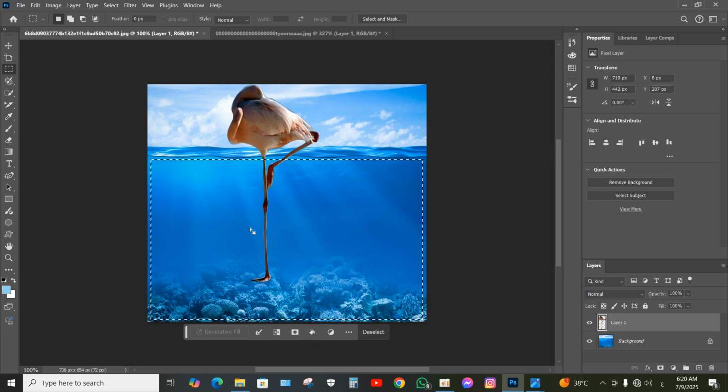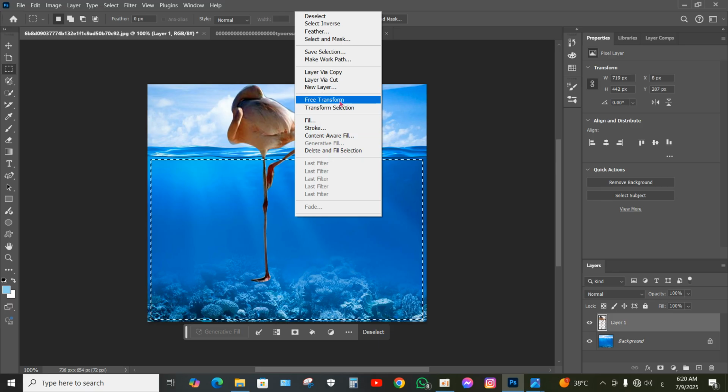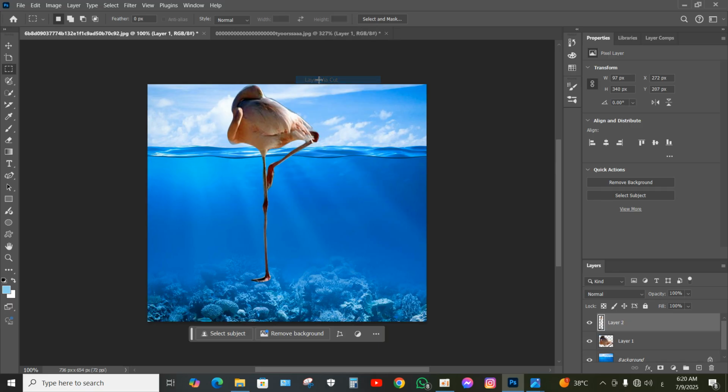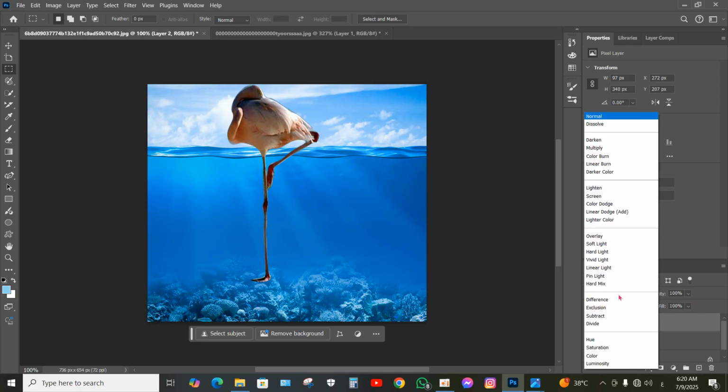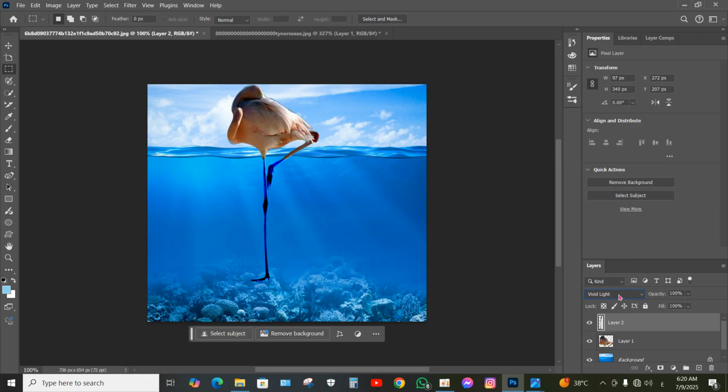So now right click in here and go to layer via cut, and here you can see it makes a layer number 2, and here you can see the name of the blending mode, normal. Just click and go to hard light or soft light or vivid light. I just favorited vivid light, but you can use any filter just for showing the leg of the flight underwater. So this video is coming to an end, guys.